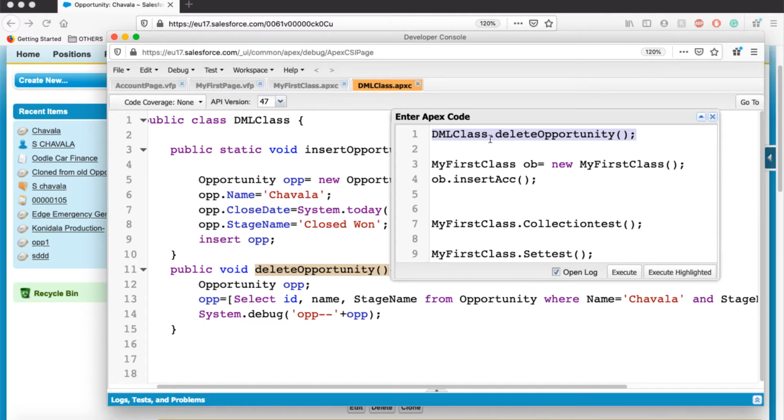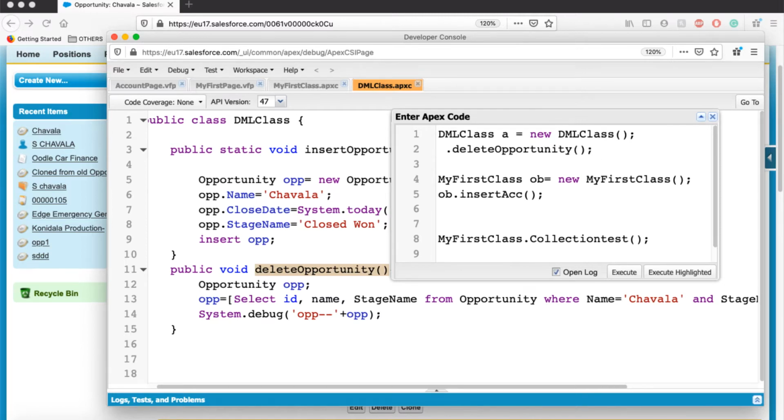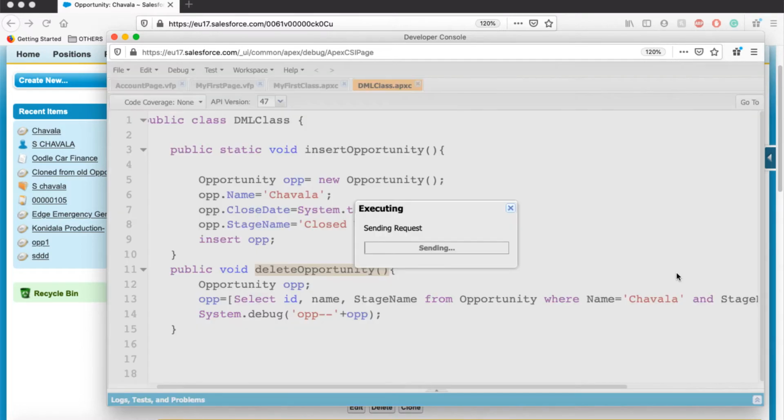So how can we call an instance method? Take an instance variable. DML class, semicolon. Now a dot delete opportunity. Select this. Now click on execute highlighted.